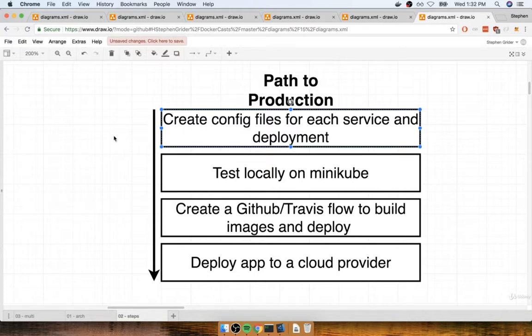Now, once we put together all these config files, we're then going to test everything out locally on Minikube. So we're going to make sure that everything works locally first, and we're going to use it as our development environment. We're going to be as confident as we possibly can that when we eventually push this up to a production environment, everything will work the way we expect. After that, we're going to build a GitHub and Travis deployment flow, very similar to the one we had done previously for both the single container and multi-container applications. But of course, there will be some edits to it to make sure that everything is set up for a Kubernetes deployment as opposed to the rather easy and straightforward Elastic Beanstalk we were doing before.